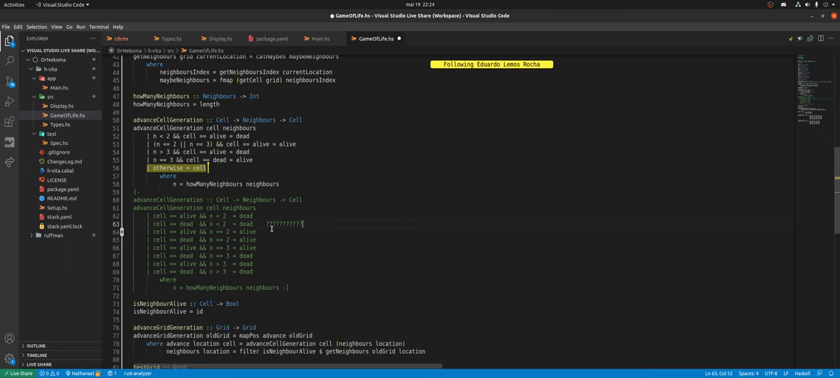Alive and equals two should live. Dead and equals two should be dead, right? Alive and equals three should live. Dead and equals three should be alive. Oh, we inverted some. We are dumb, man. So dead with three neighbors is alive, yes. Alive and more than three dies. Dead and more than three: nothing is written about that, but I guess this should stay dead. Yeah, I would also bet on this.